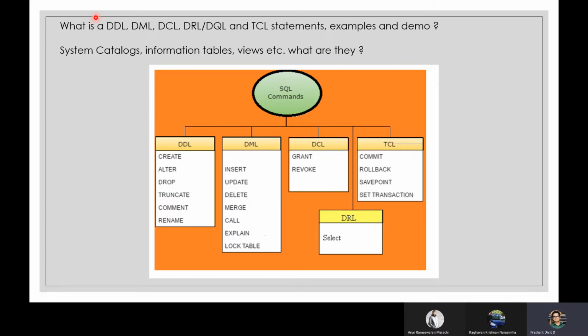So DDL is what? I've segregated the overall SQL commands. So what is SQL? SQL is a programming language that you use to interact with your database. You have your rows and columns, everything stored in your database in the form of tables. And if you want to fetch some data out of it, you can write a query and get that information from your database. So in short, there are different categories for the SQL statement.